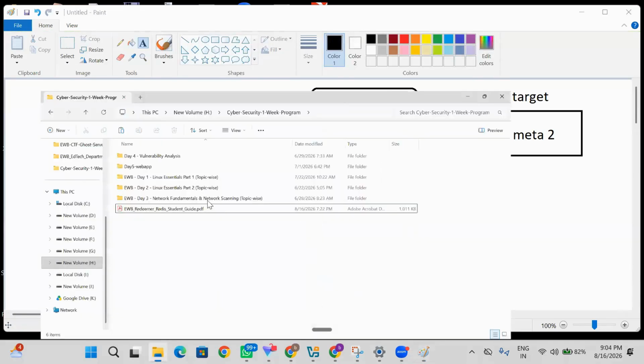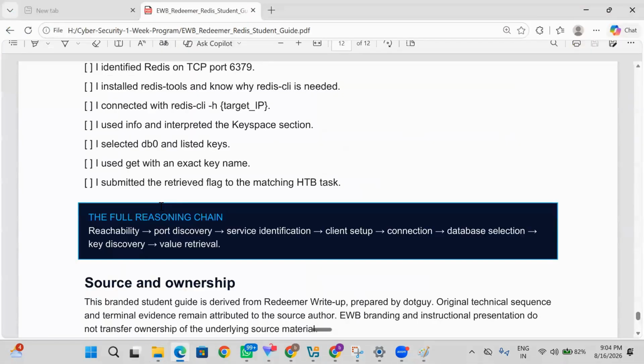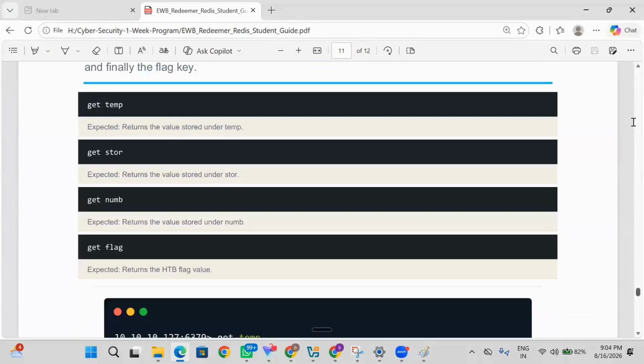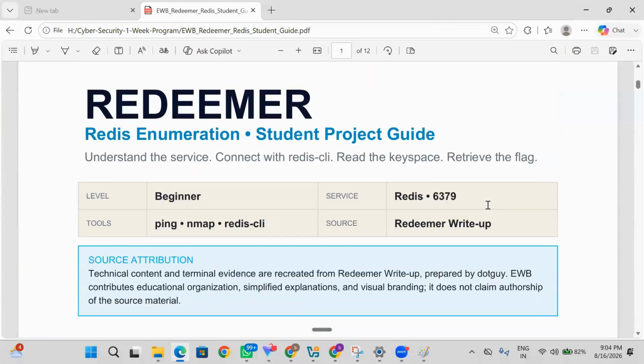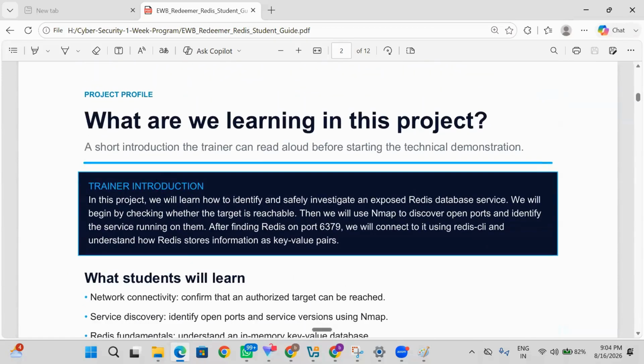First, let me explain the project goal. In this project we will learn how to identify and safely investigate an exposed Redis database service. We will begin by checking whether the target is reachable. That is the first step usually we do. Then we will use Nmap to discover open ports and identify the service running on them.